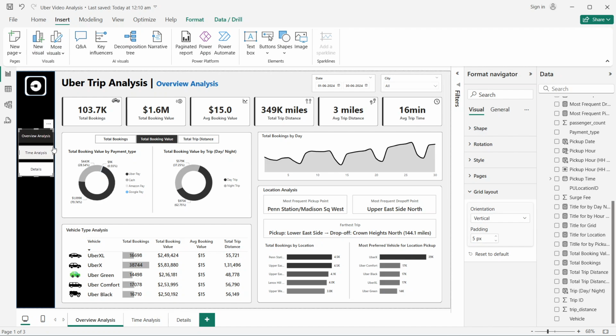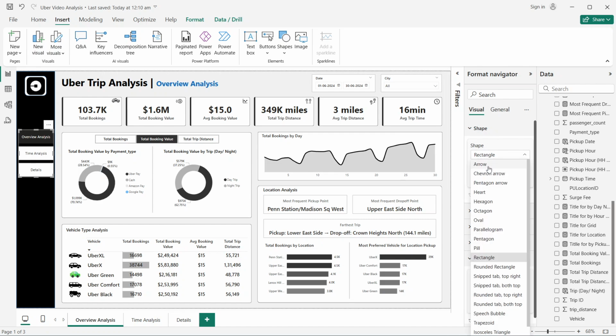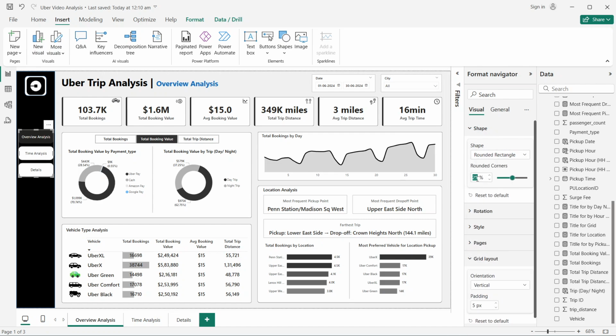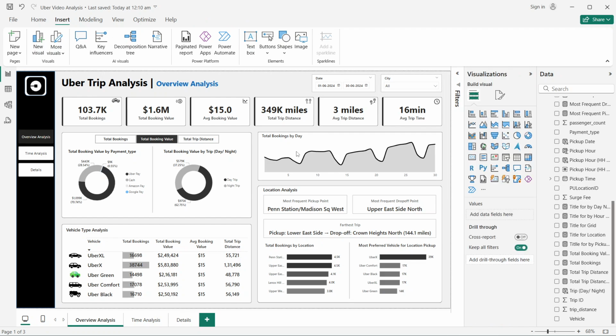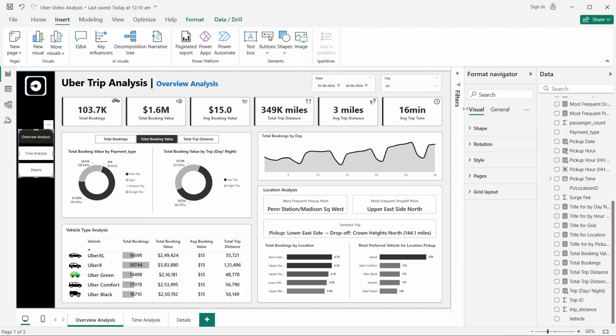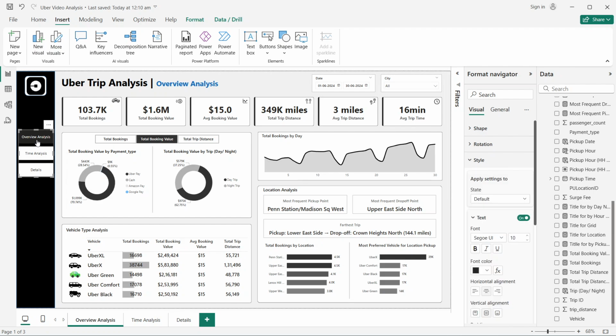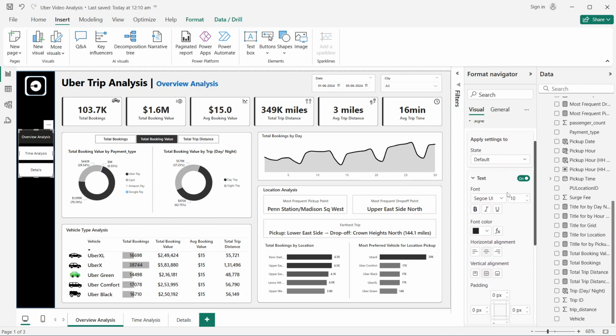All right, and let's do some analysis on this. I will go into Shape, and here I will choose a rounded rectangle and make this 5%. Then go into Style, and in default you can see the color is black. Default means whatever selection has been done.